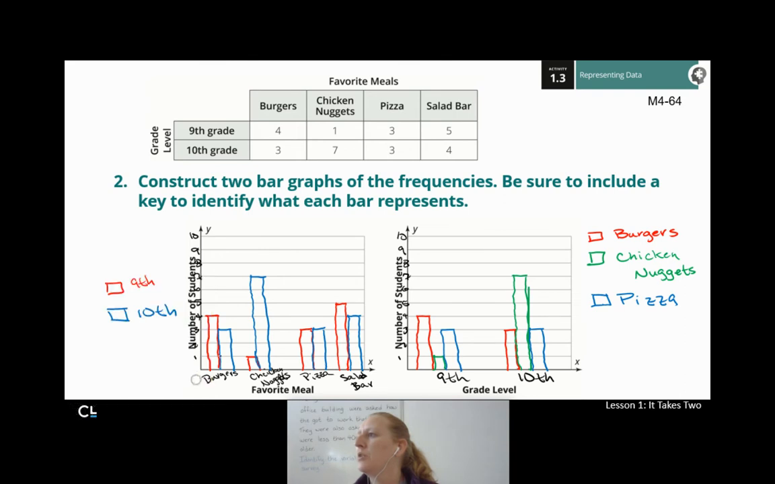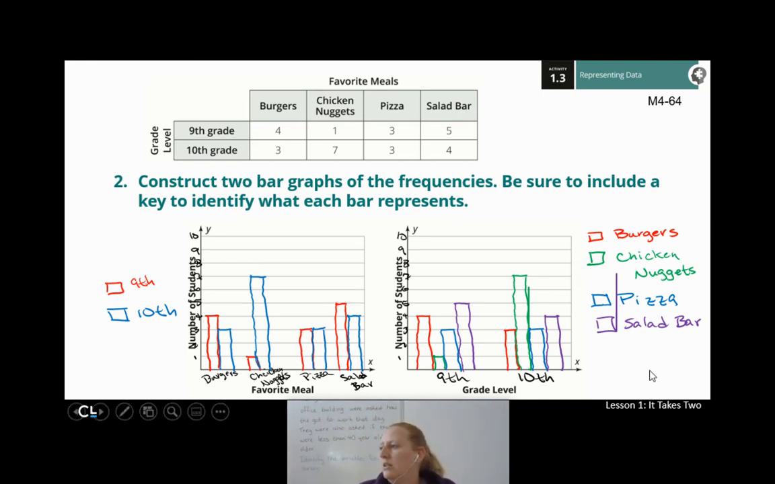And last but not least, I'm going to grab the purple. So purple will be for the salad bar. Sorry, it went weird there. So purple will be my salad bar. So 5 9th graders. 1, 2, 3, 4, 5 9th graders like the salad bar. And for my 10th graders, I have 4 10th graders that like the salad bar. So 1, 2, 3, 4. Boom. And there we go. You just made your other bar graph.